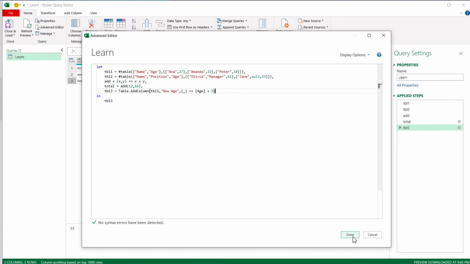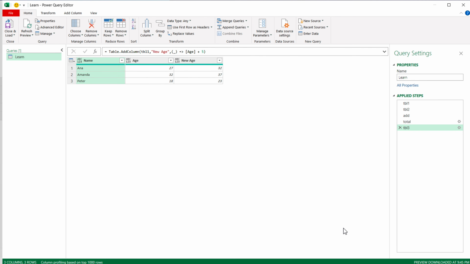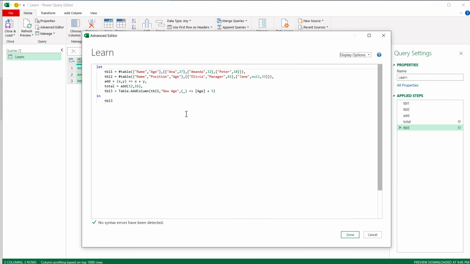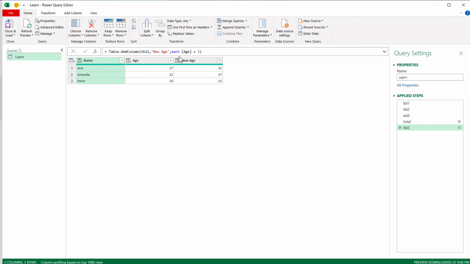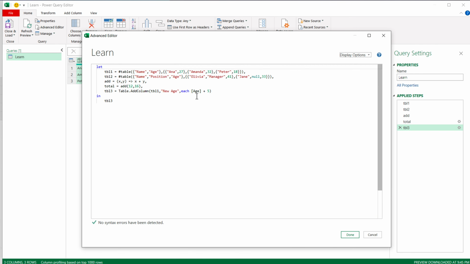So if I do this and hit done, that should return exactly the same thing. So that's just the same thing written in a different way. It doesn't make any difference whatsoever. You may also see this whole thing here replaced with the word each, like this. And if I hit done, I'm going to get exactly the same results. So again, these are different syntaxes to get a function here.